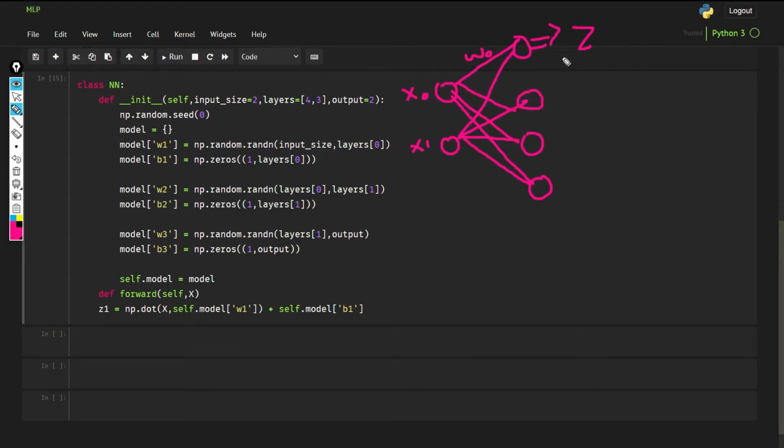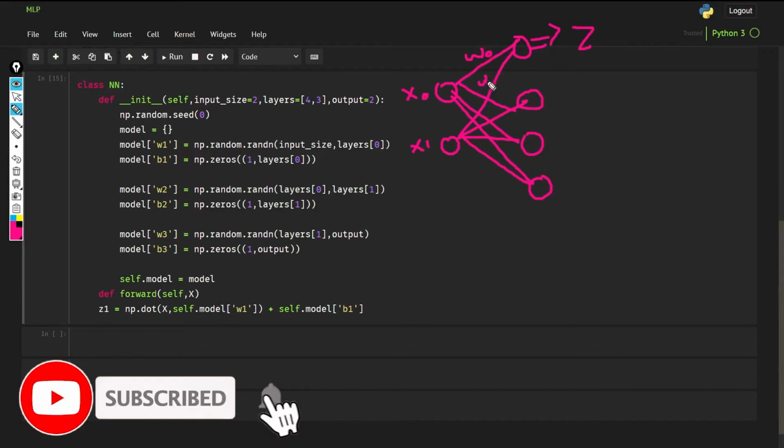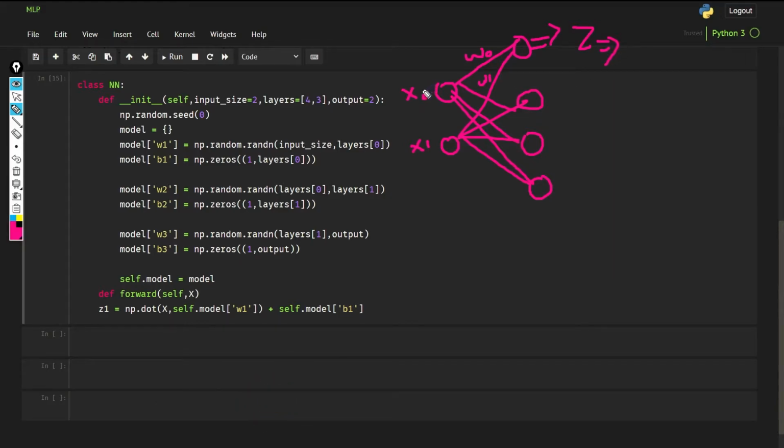we need to perform multiplication, or matrix multiplication. Let's suppose this is w0 and this is w1. So for this part, we need to multiply x0 with w0 plus x1 with w1, and then we need to add some bias here. So the bias was here, and this is going to be b1. So this is how we are going to do it. Now for this we can use our np.dot function that does the matrix multiplication.